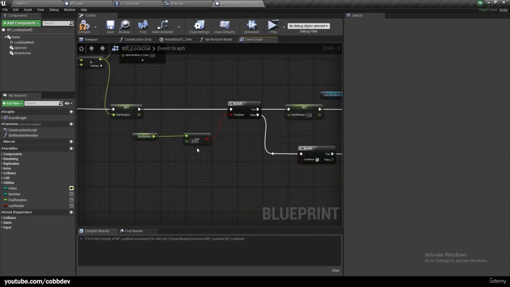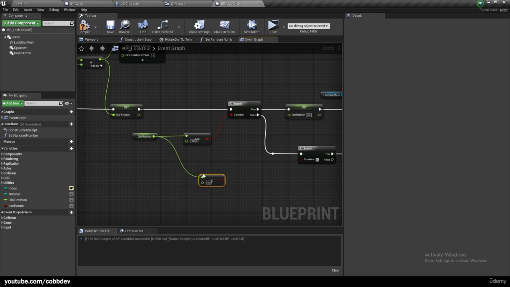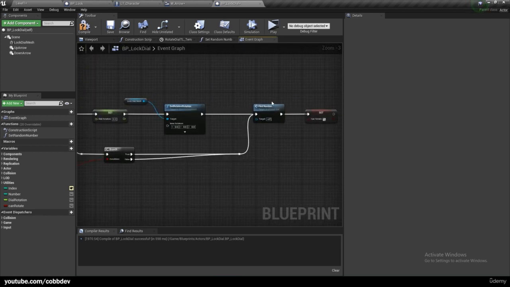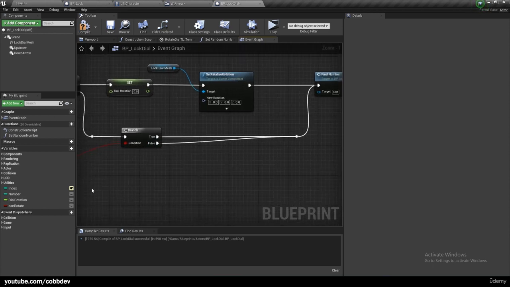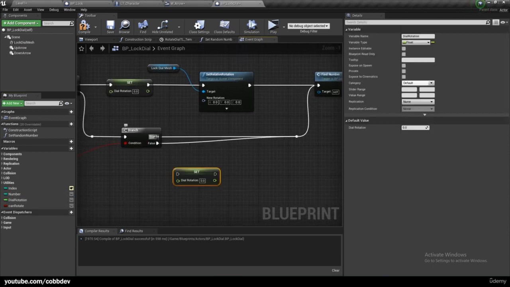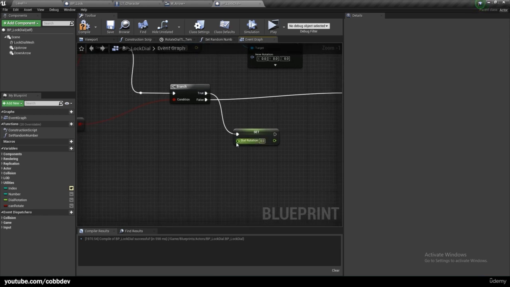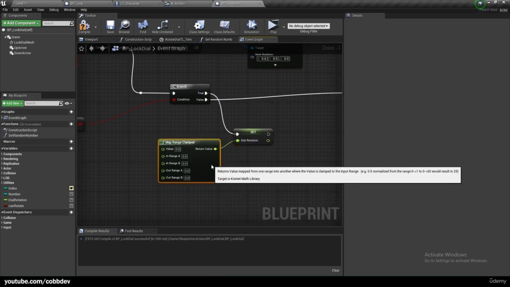because we are going backwards this time, so we don't only have to check if it's greater than 360, but we have to check if it's less than 0. And we'll plug that in. And if it isn't, we can just continue to this find number. We don't have to do anything. But if it is, we need to set our dial rotation to a new number that stays inside the values of 0 to 360. And we'll do this with a map range clamped.